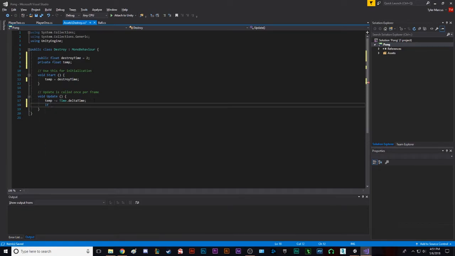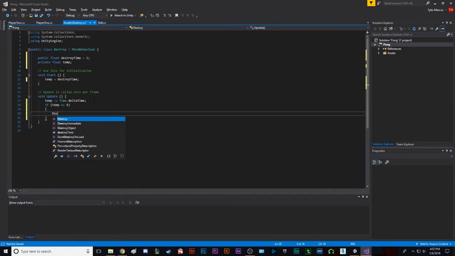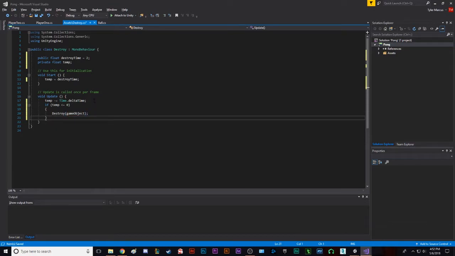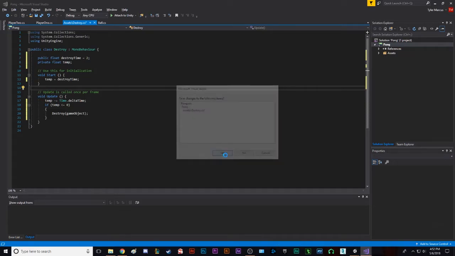And we're going to make an if statement. If temp is less than or equal to 0, since this is a countdown, so once it hits 0, destroy game object. Game object being this game object. You can say this.gameObject, but gameObject refers to itself. Make sure to save. I don't know why it's letting me not save. Save. There we go.